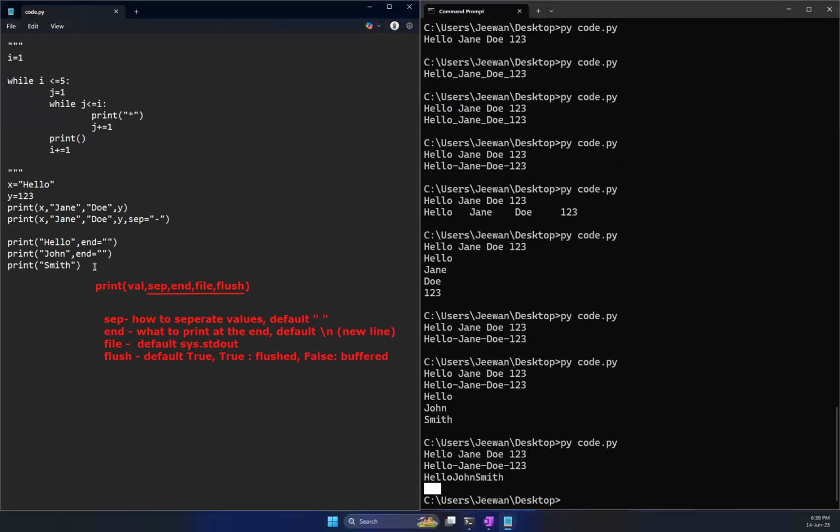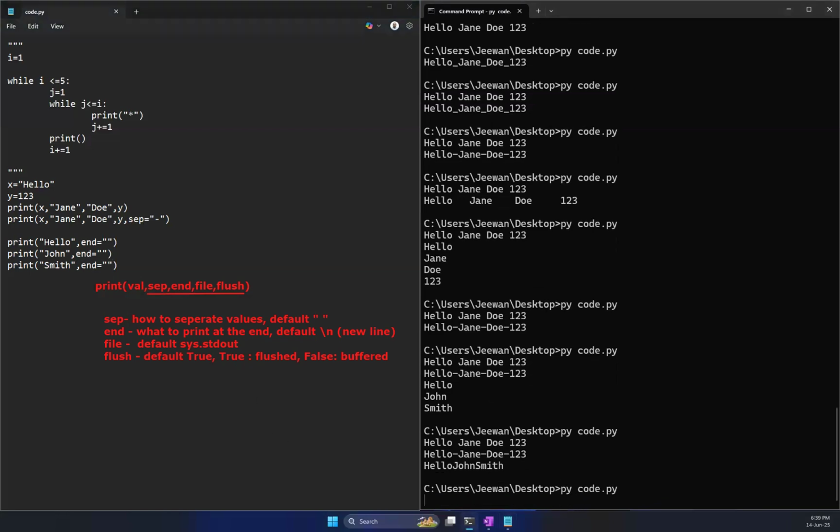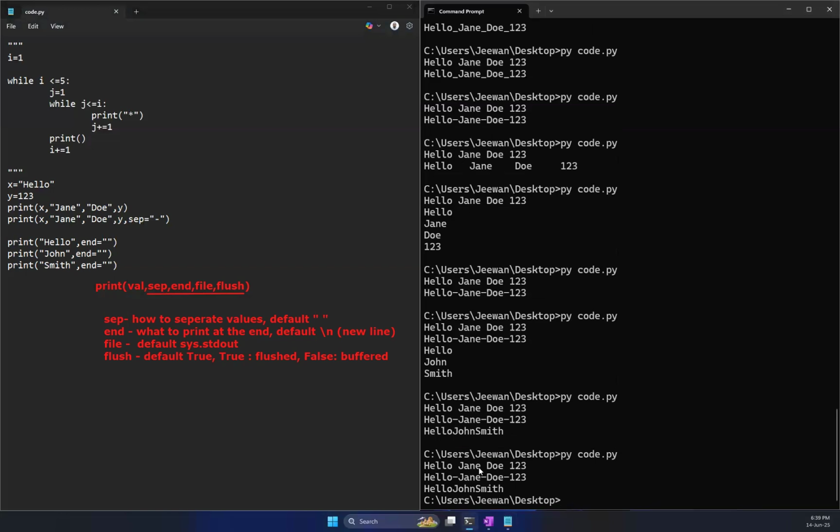And here also, if I put end equals nothing, the space should not appear. See, hello John Smith is there, but the space after it is not appearing. This is gone now. This happens because I have specified the end as nothing.